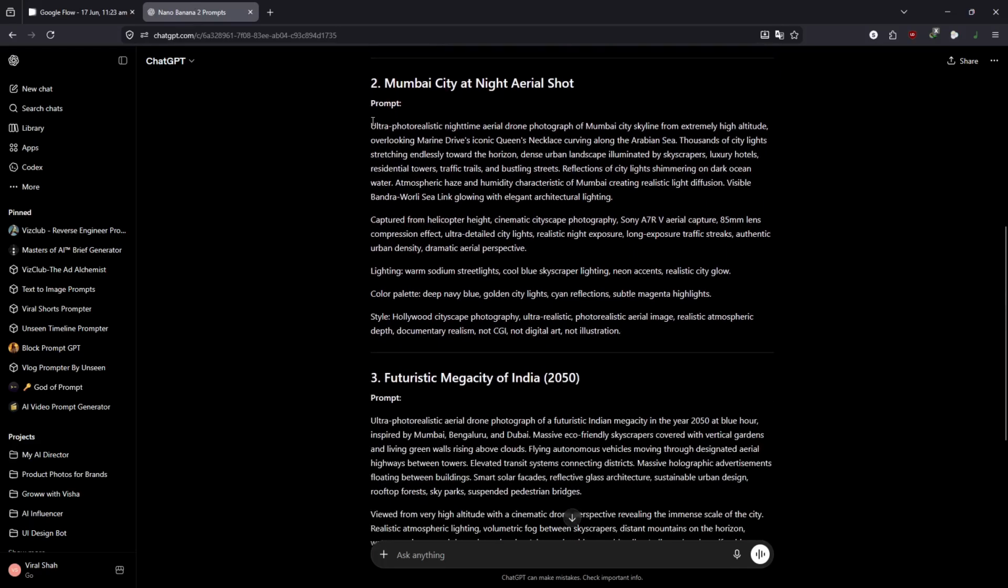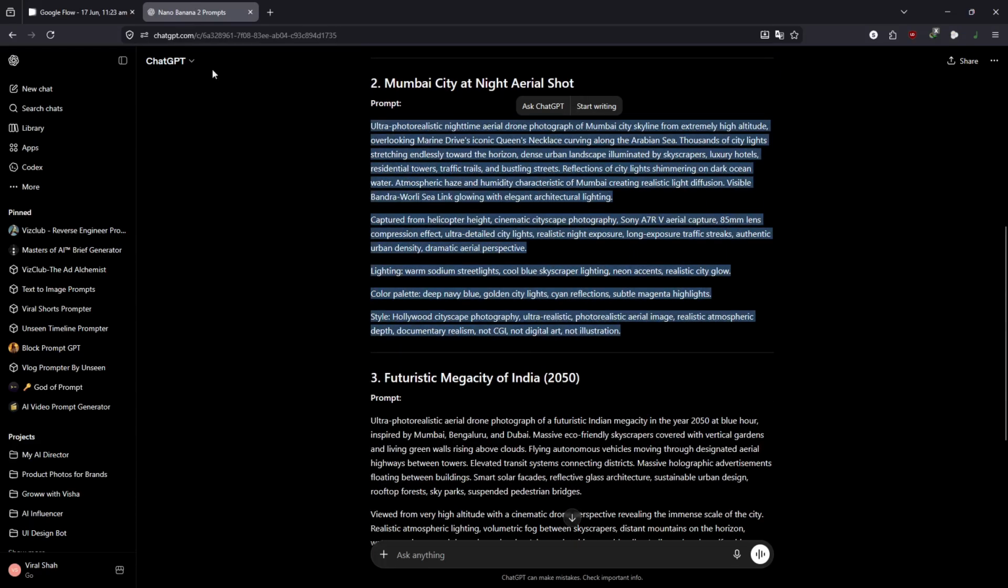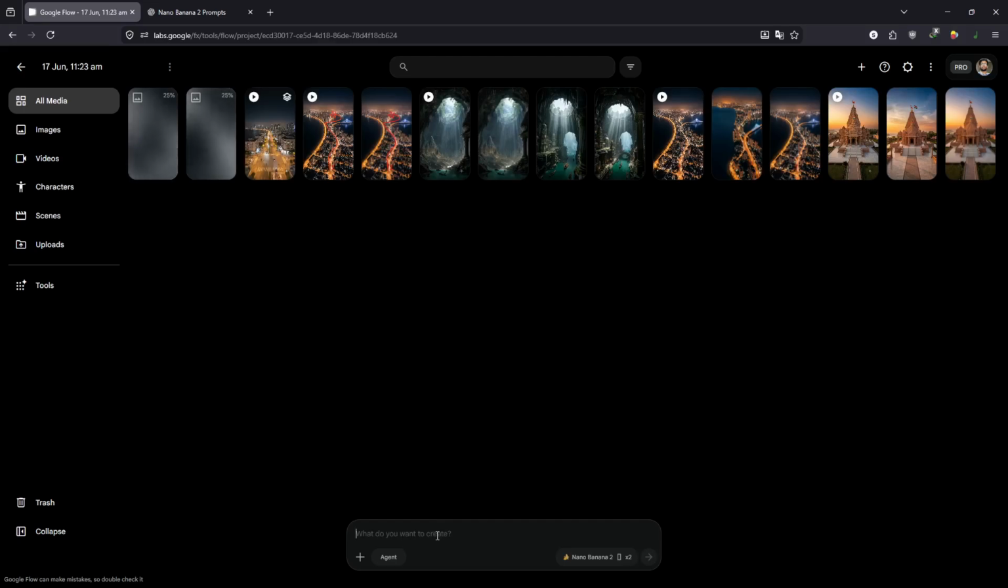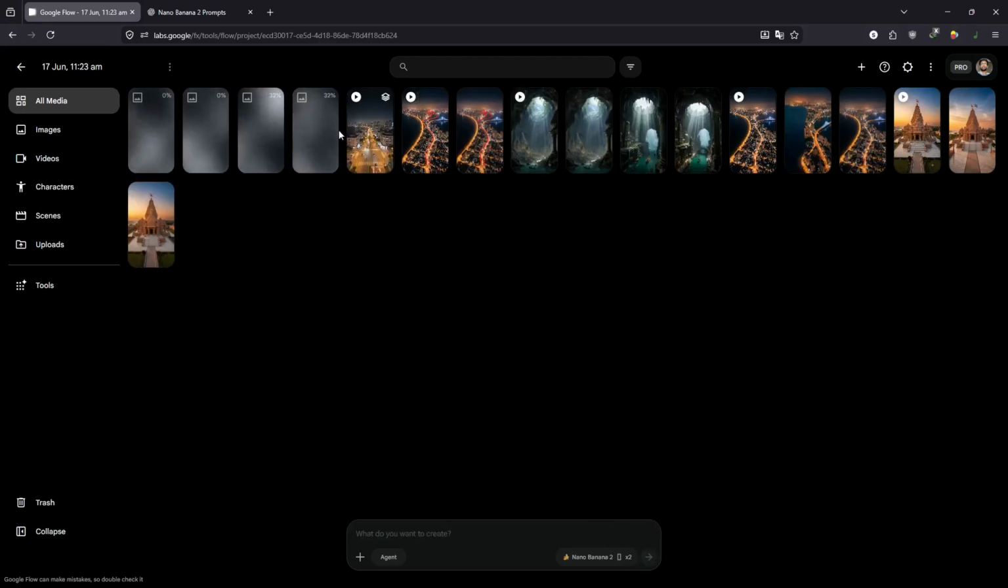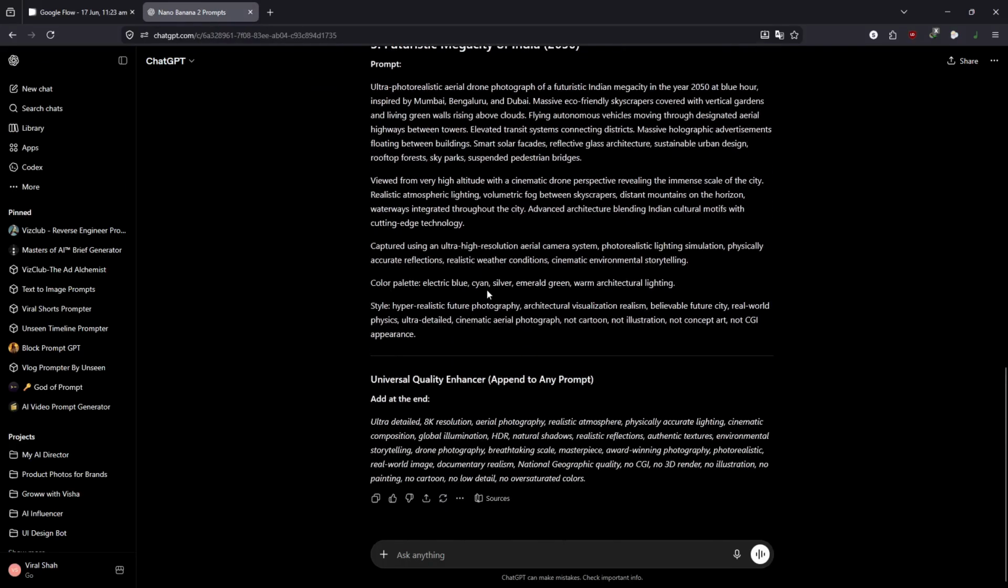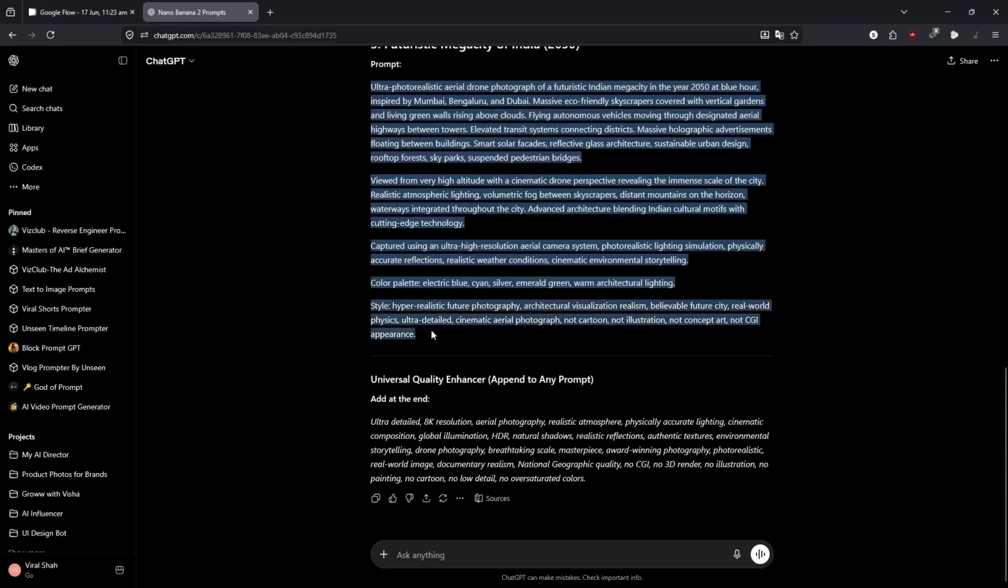Let's just go for the second one as well. Let's just do Control C. Let's just paste Control V and let's just generate it here as well. And we are going to do the third image as well. And you can see this is the extra thing that you can add to get some really good quality.